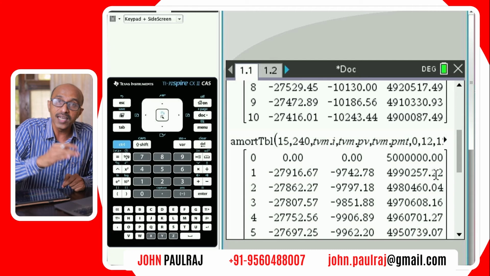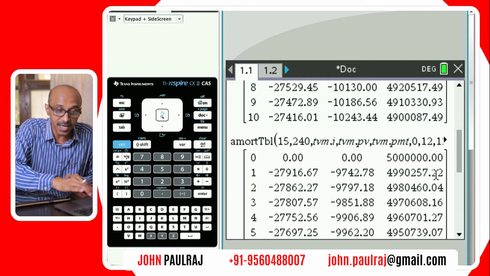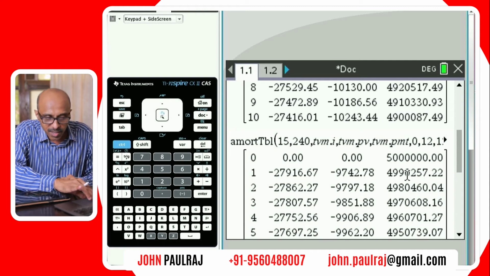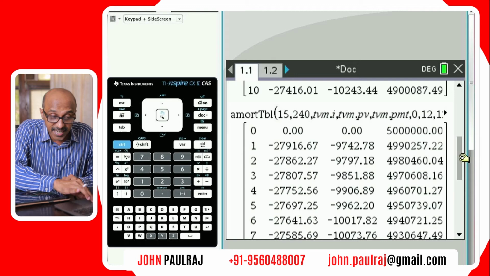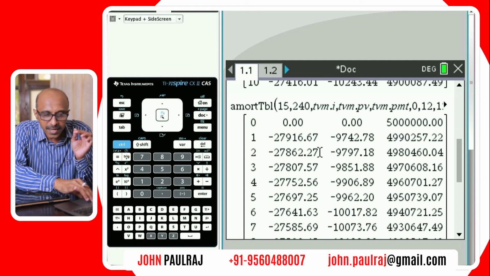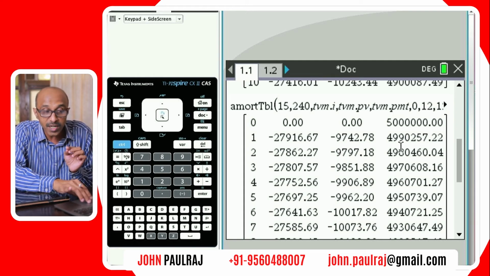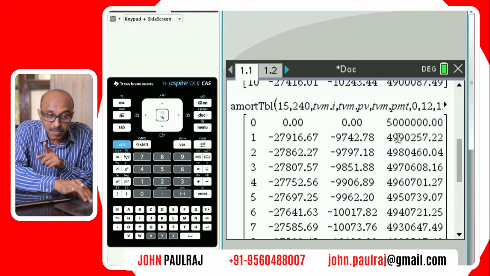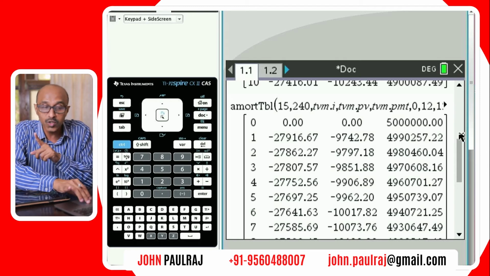And the third column is what is left behind, the balance. After having paid the first installment, what is remaining, the balance out of those 50 lakhs, is 49 lakhs, so on and so forth. So when you're coming to the second payment, the second month, 27,862. Can you see that it's reduced slightly? That's the interest, but you're paying 9,797 from what is left. That is the principal now, 49 lakhs, so on and so forth.